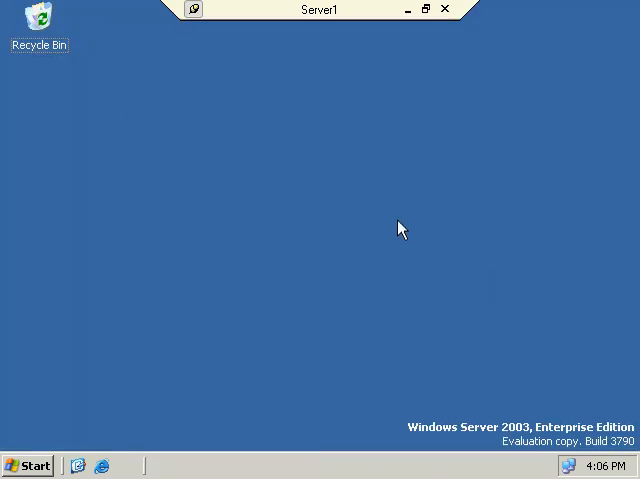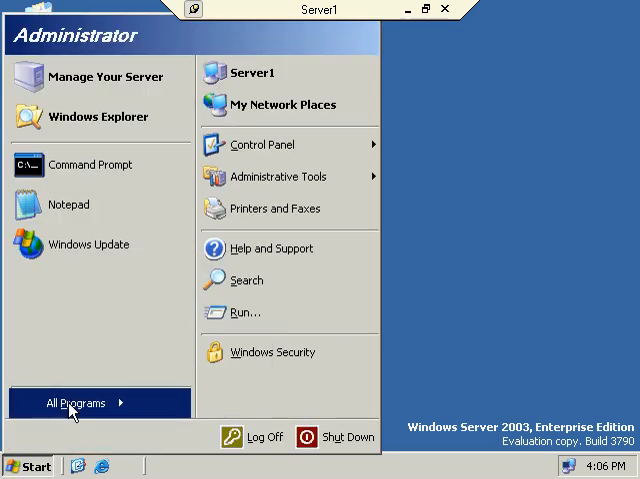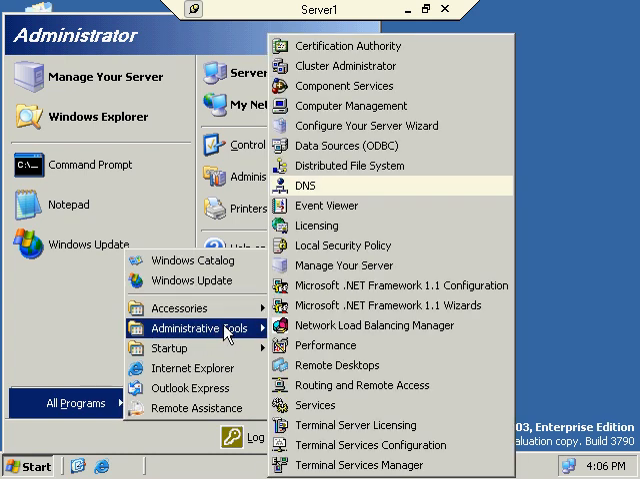So we're still over on Server 1, as you can see up here. And now we'll go to the tool itself here within Administrative Tools and open up DNS.